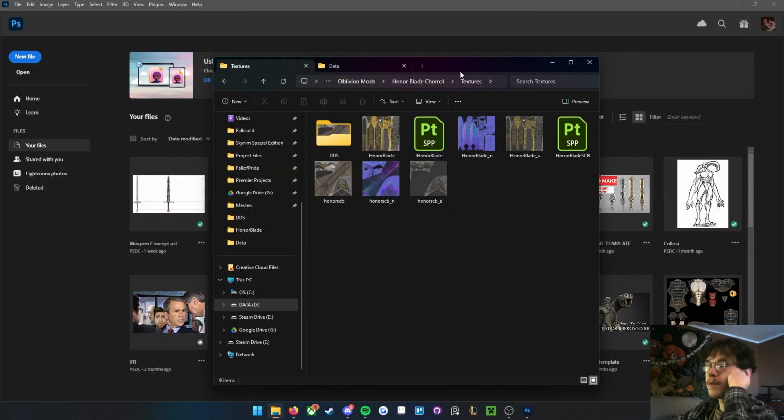Alright, so for this part of the tutorial, you're going to want the Photoshop Intel DDS plugin. Again, you can download it from the link in the description and then just follow the README. It's literally just dragging and dropping some files into a folder. It's pretty easy to install.